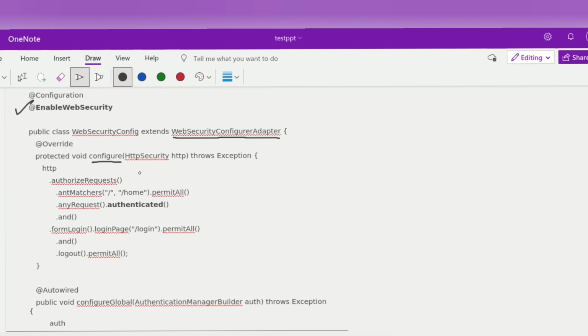Like we discussed earlier, the blank page where we get the username and password input from the user, that page should be open to all. That's why, if you check here, we are saying HTTP, the HTTP security authorization requests which need to match. Ant matchers for slash or slash home, permit all, means all the requests with slash and slash home are permitted by default, but any request other than this should be authenticated.